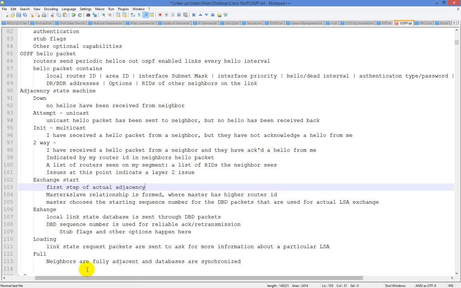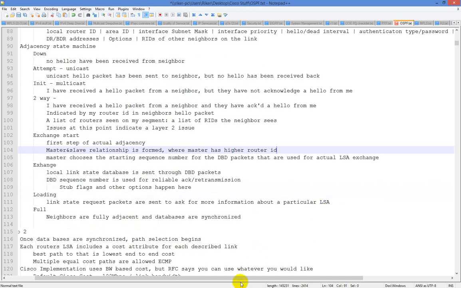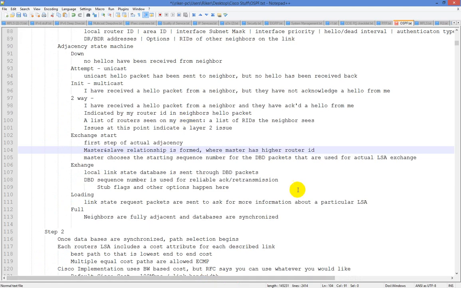And then we have Loading, which means link state request packets are sent to ask for more information about a particular LSA. I'm reading most of these off, but I'm also explaining in more detail what I mean by them. So for the most part, pretty straightforward. And then we go to Full, which means everything is synced and the databases are good to go. That was all step 1. So, step 2.